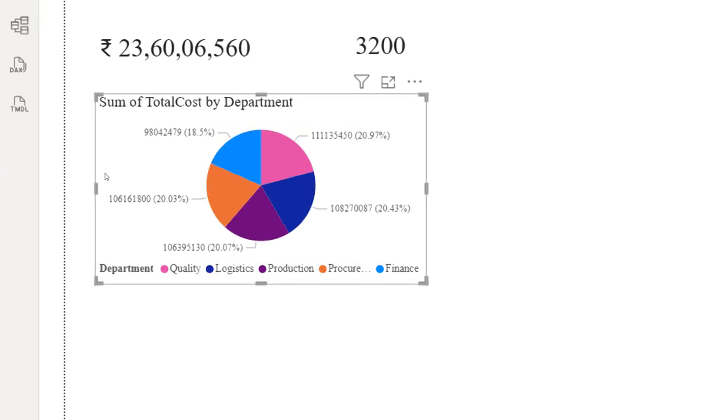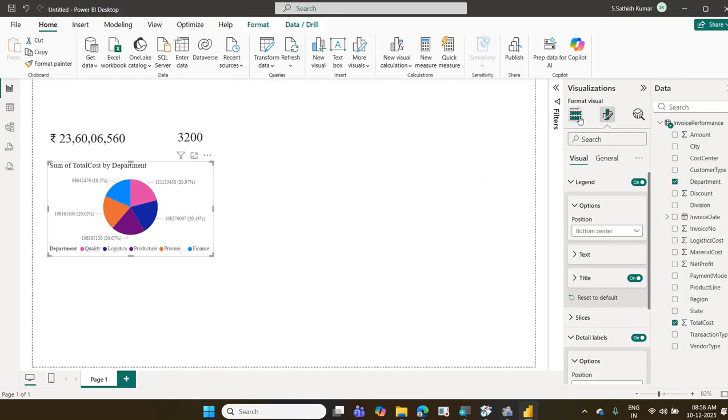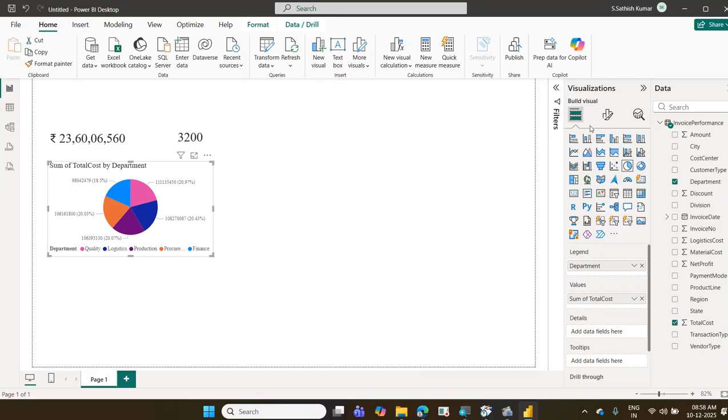Tooltip. Very good. Go to the build visual. Under build visual, when I scroll down, there is an option called tooltip. Here we have to drag and drop. For example, I want the net profit in the tooltip. I can drag the net profit.